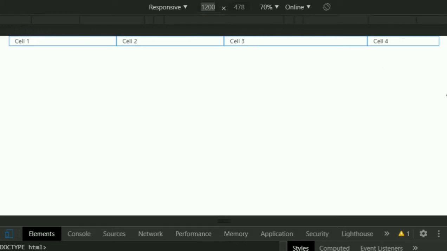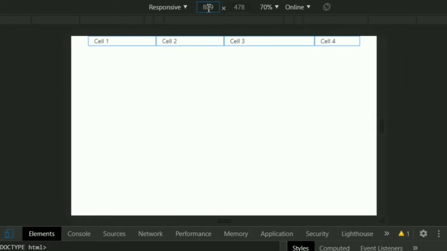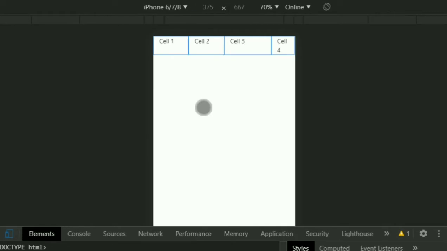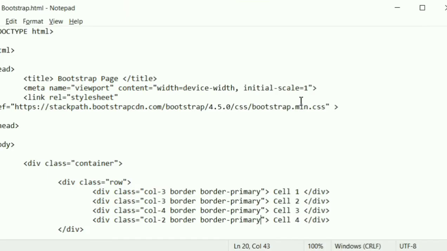So I'm just resizing the window. In all resolutions it is still having 4 columns. So I'm just putting in mobile. So there also it's displaying 4 columns, even though it is displaying in 2 lines in the last cell because of the low width. But still it is having 4 cells or 4 columns in all breakpoints.